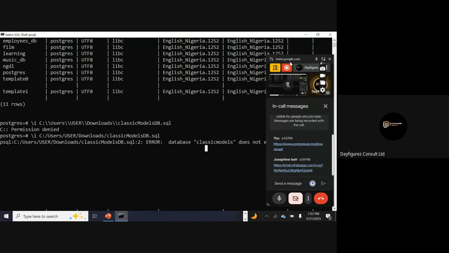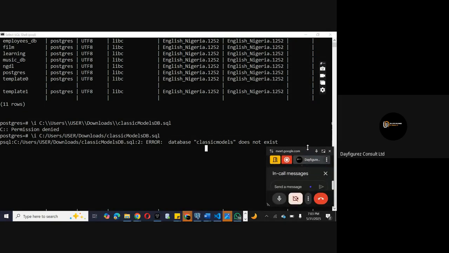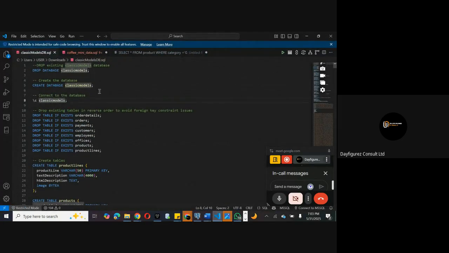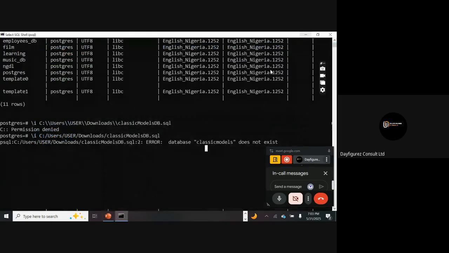Okay, so it says classic models database does not exist. So what we're going to do is, I need to check that query. My first line says drop the database and then create the database. Okay, so let me see. Okay, so let's try it one more time.